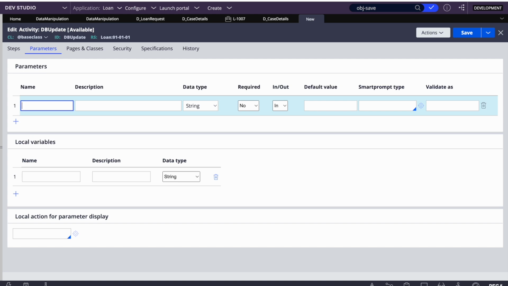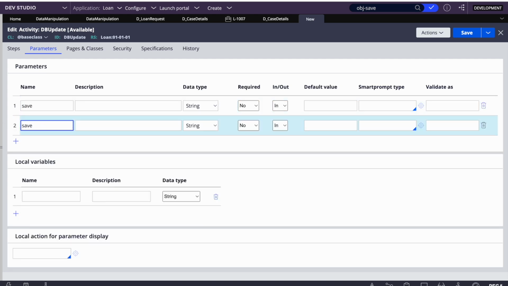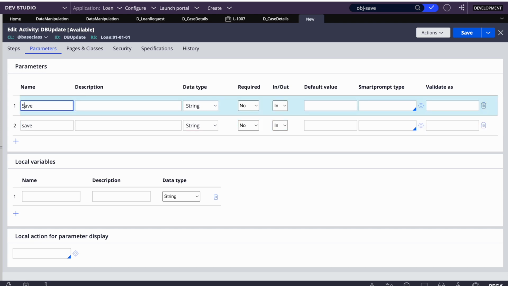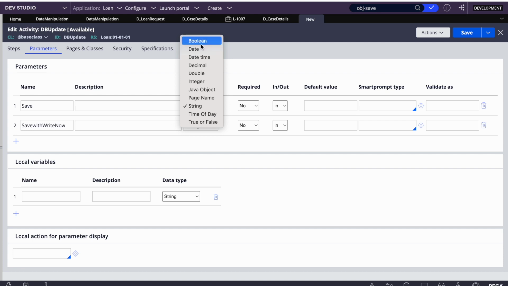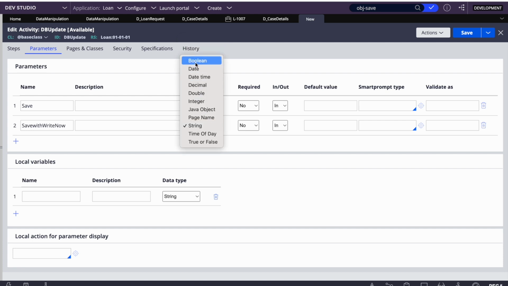Then here I can define multiple parameters: save, save with right now. And all of these will be boolean. We can decide, we can keep them boolean.